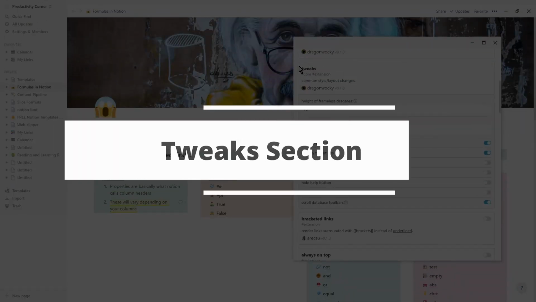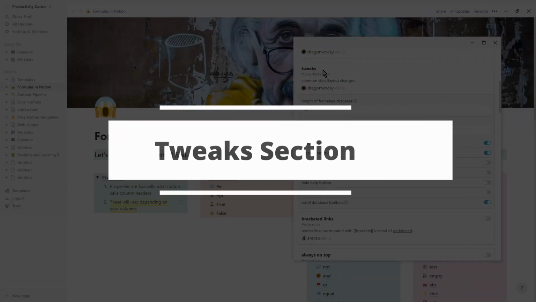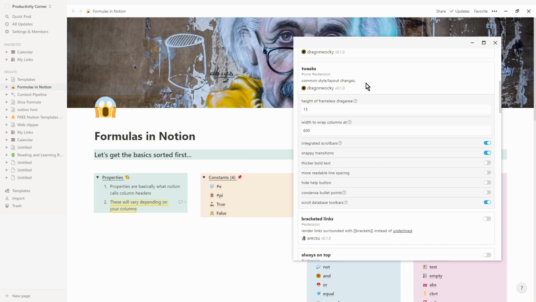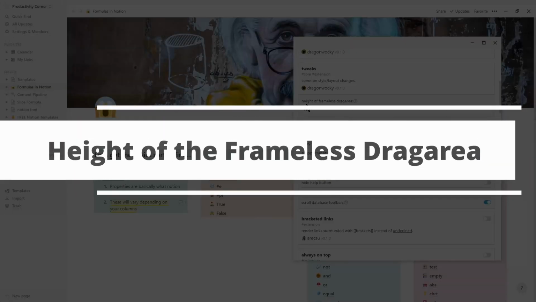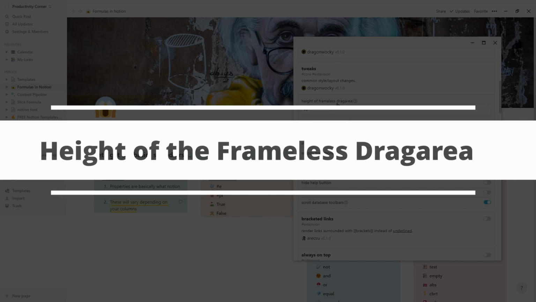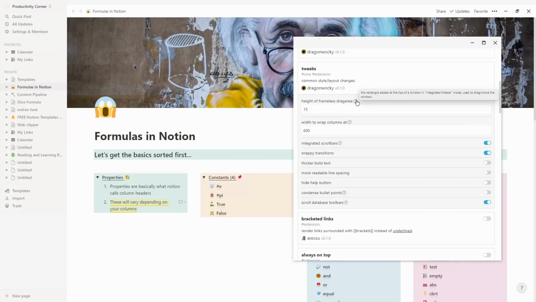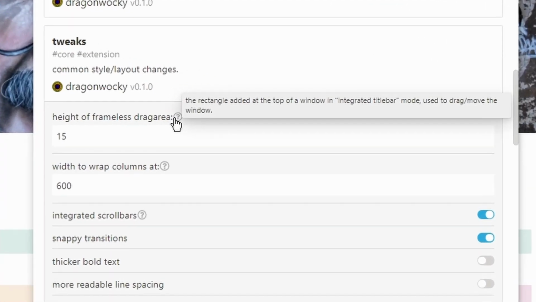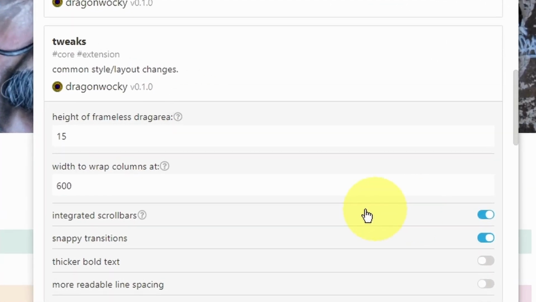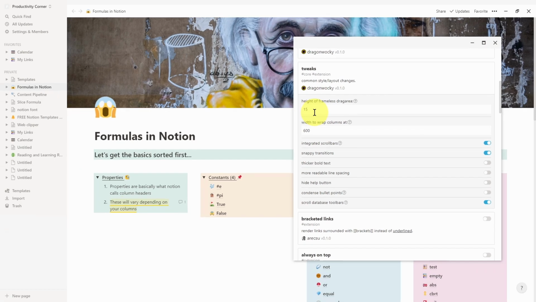Let's now go through the tweaks section of the Notion Enhancer. So the main things that we can tweak in this are the common style and the layout changes. So the very first one is the height of the frameless drag area. So this is basically the rectangle that's added at the top of the window when we have the integrated title bar mode selected. And you can see that the height at the moment is about 15. It's basically talking about this particular area at the top.